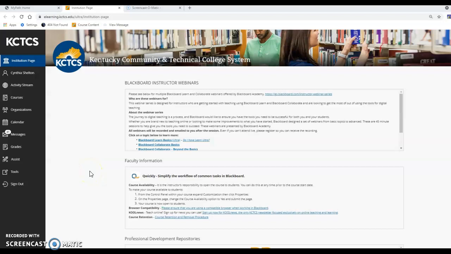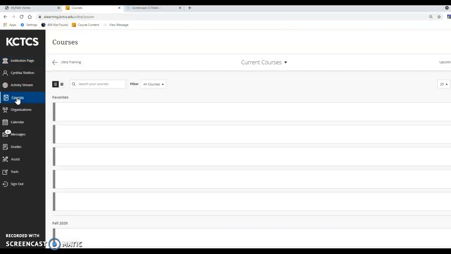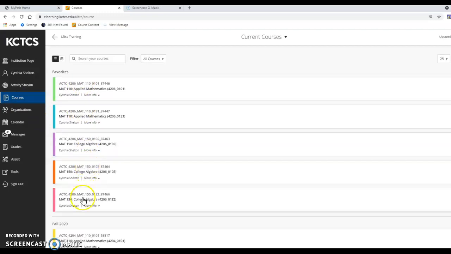I'd like to show you around the Blackboard platform and how the class is laid out. Some students get to Blackboard through the ACTC homepage, www.ashland.kctcs.edu. That's probably a typical way, and then go through My Path. But you can also go directly to your Blackboard shell through elearning.kctcs.edu. That way, if My Path would ever be down, that's another direct way to get there. However you get to Blackboard, then click on your courses, and we're going to look at summer.